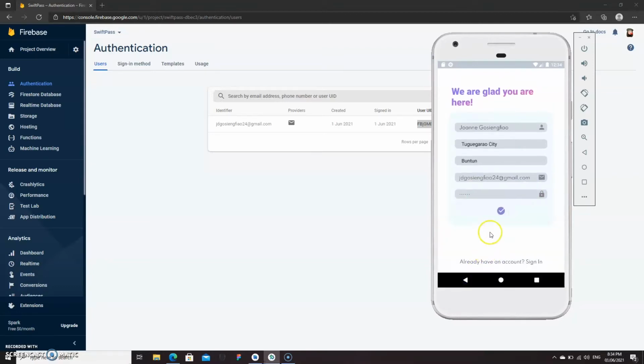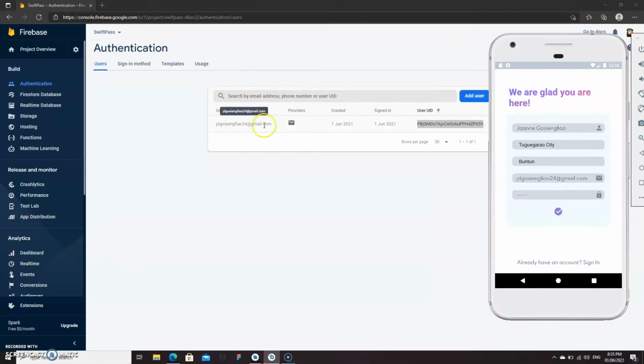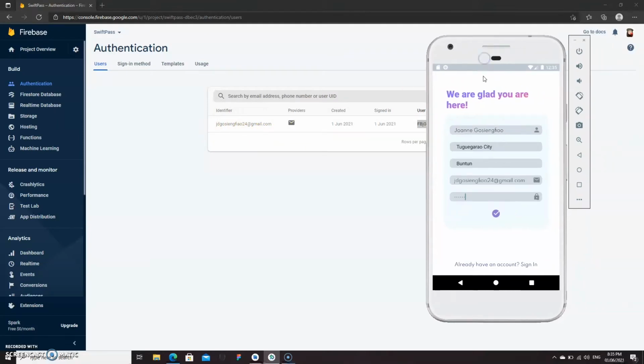So what will happen if we register an email address that is already taken? As you can see here, the email address gosiengfiao24@gmail.com is already taken. So let's try to register that again. As you can see, it was unsuccessful because the email is already taken. So I guess that's it for the sign up activity.